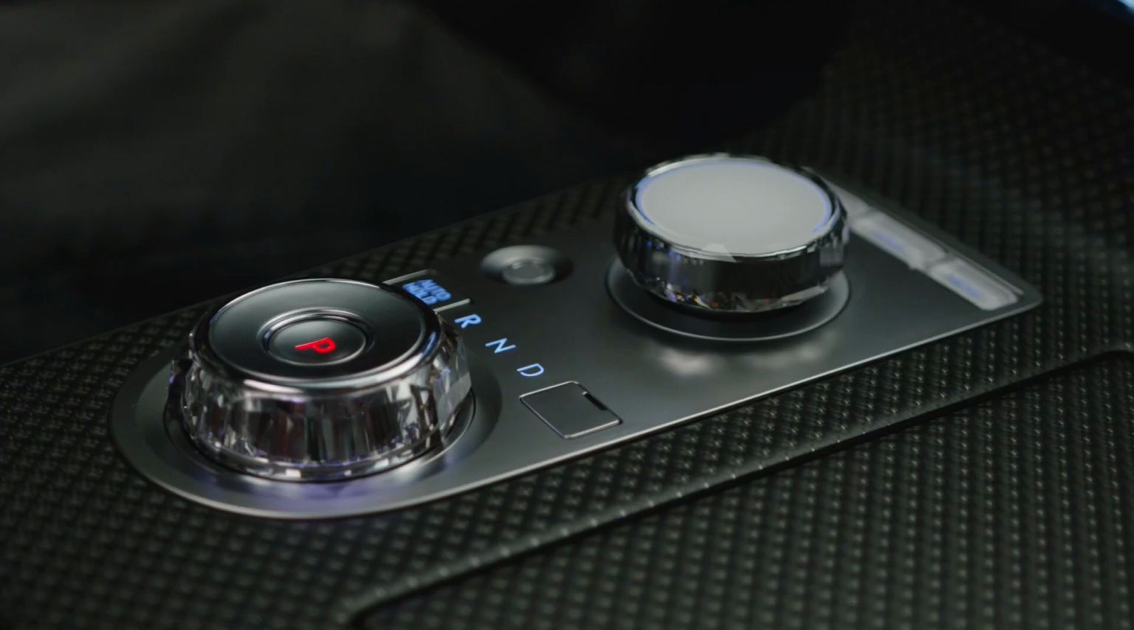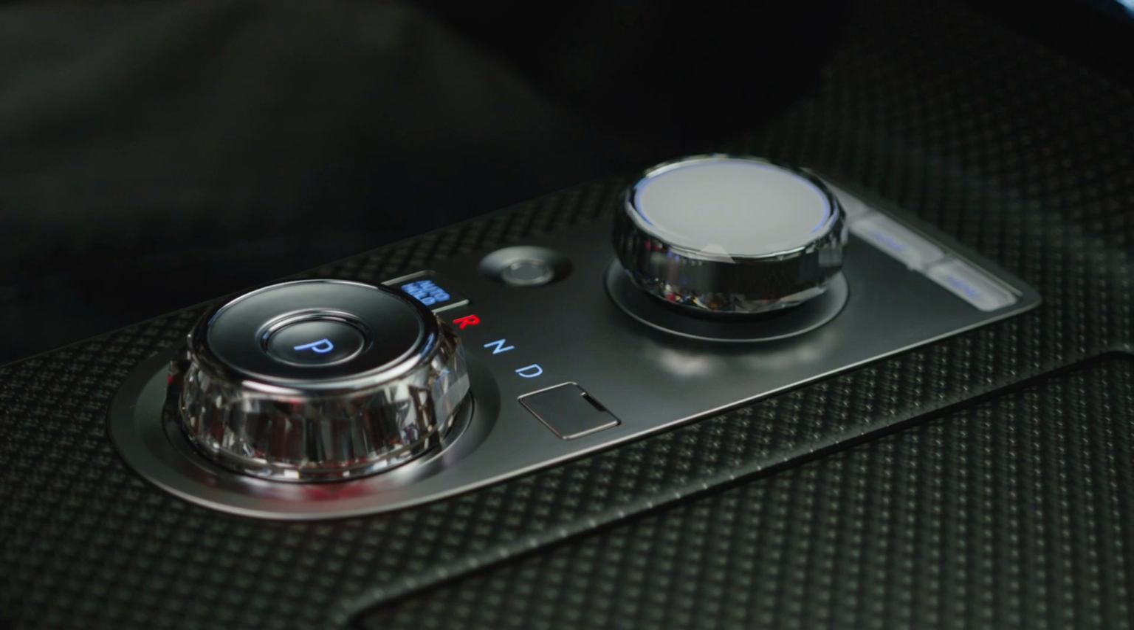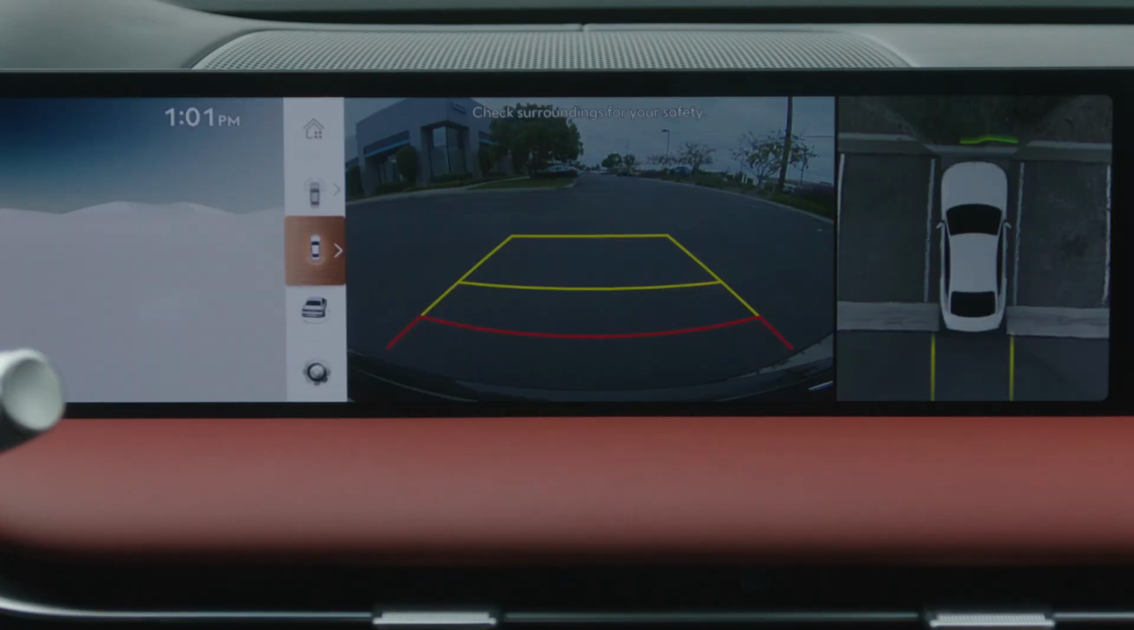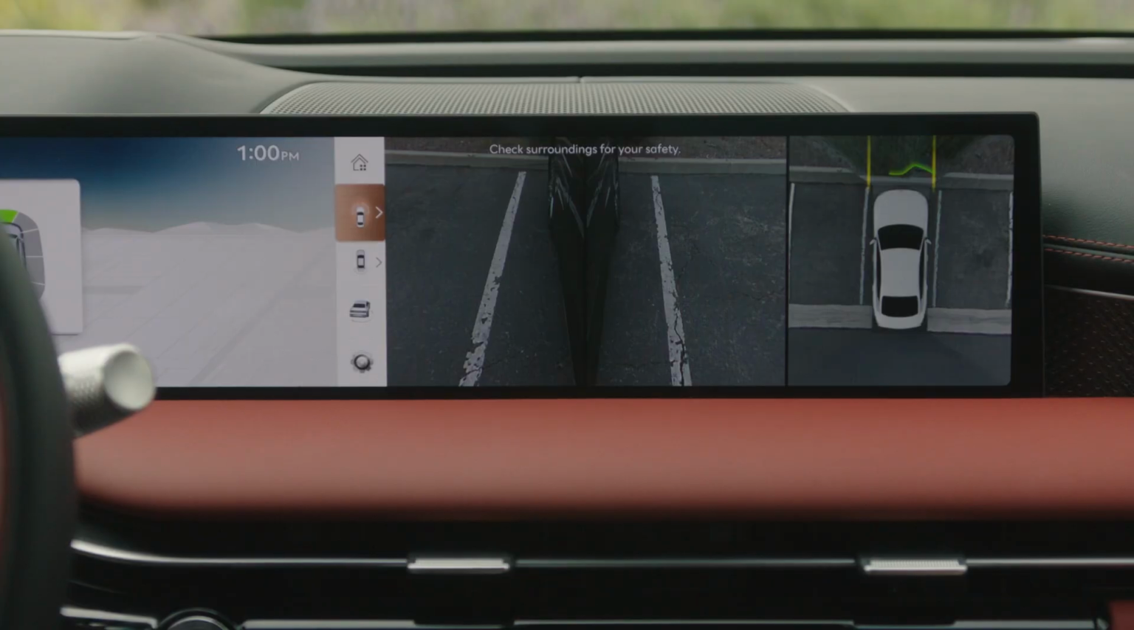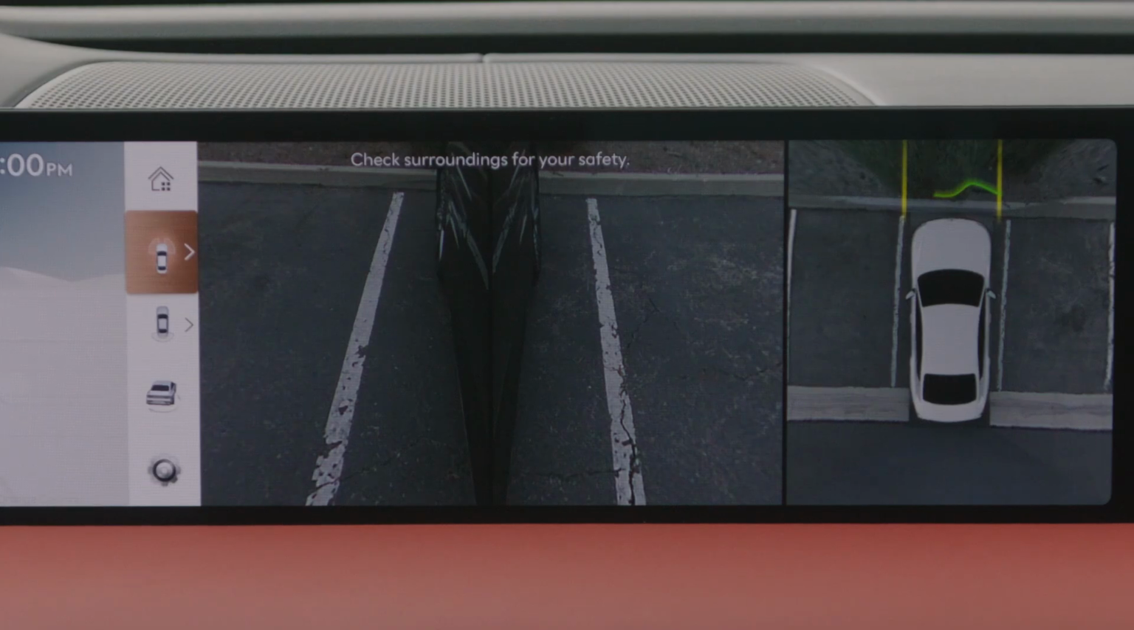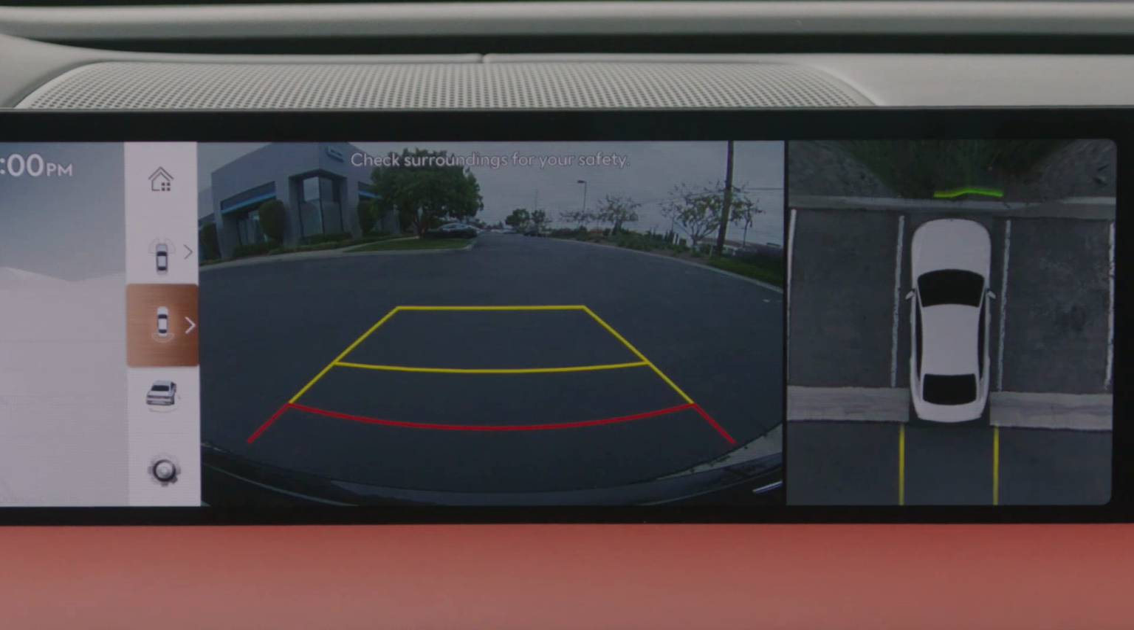When the G80 is shifted to reverse, the rear view automatically appears on the infotainment screen. When the G80 is shifted to neutral or drive, the front view appears on the infotainment screen. The menu bar on the left allows you to change to front view, rear view, or 3D surround view.